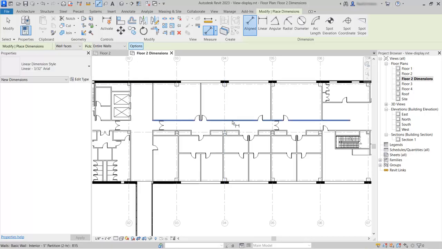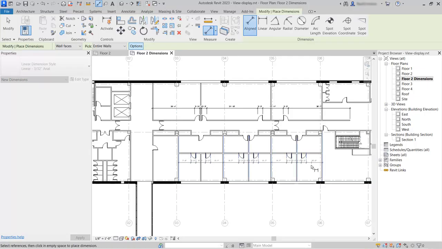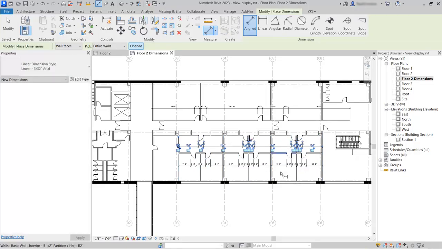And now we can just select the wall here at the top of the corridor. And we can see that creates a string of dimensions along the entire wall. So we'll place these above the wall. And now we can pick on the walls in the offices here, and we'll need to pick all of these walls separately and then place the dimensions below. And now we can get the wall at the bottom of the corridor and place these dimensions too.